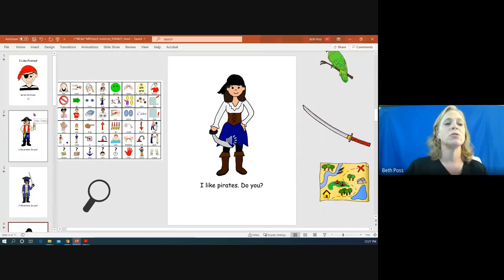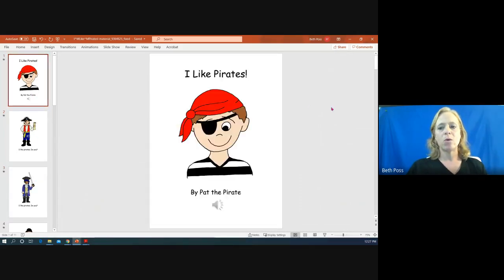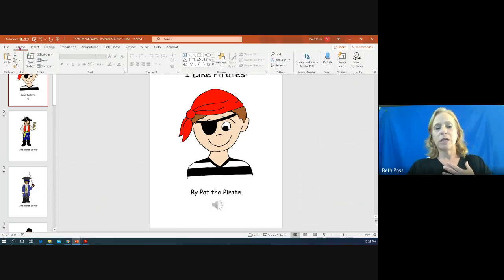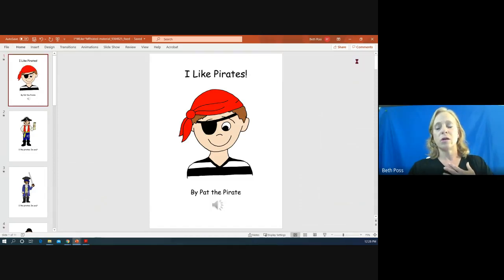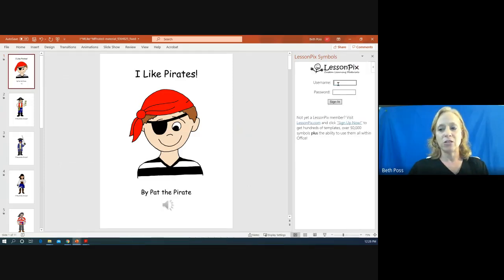So I know you guys are a PowerPoint or a Google Slides district, but if you also have access to PowerPoint, and so therefore the material is going to download right as a PowerPoint, I want to show you a really powerful feature that we have. You have the ability to insert LessonPix images as an add-in directly into your PowerPoint.